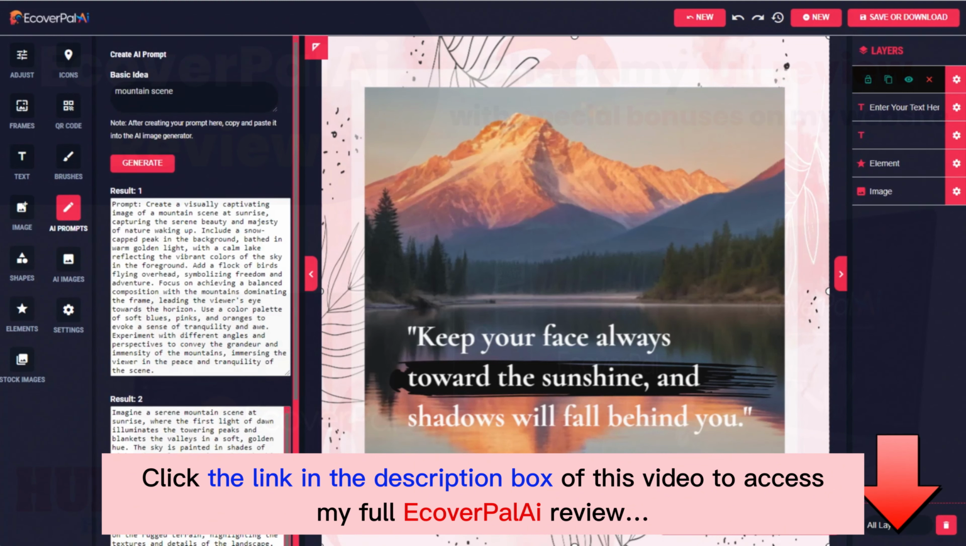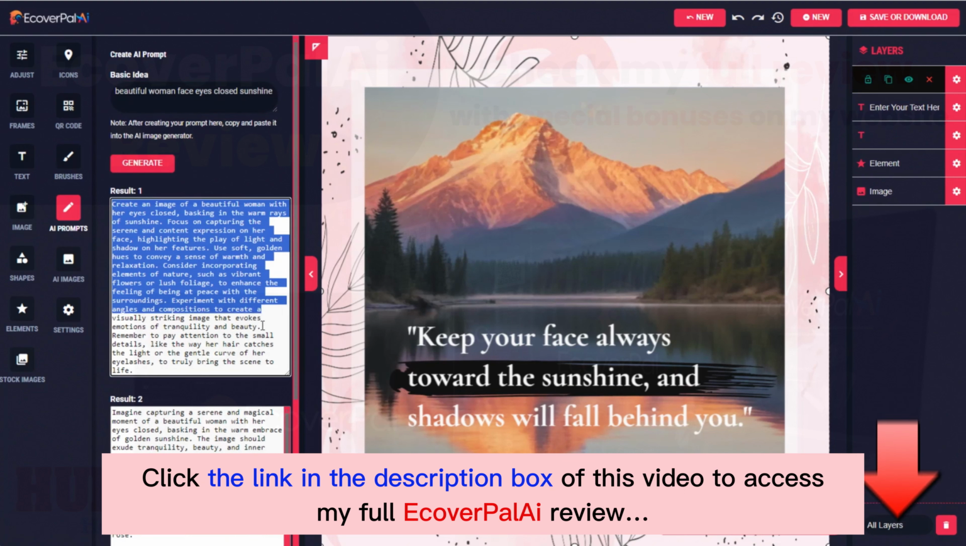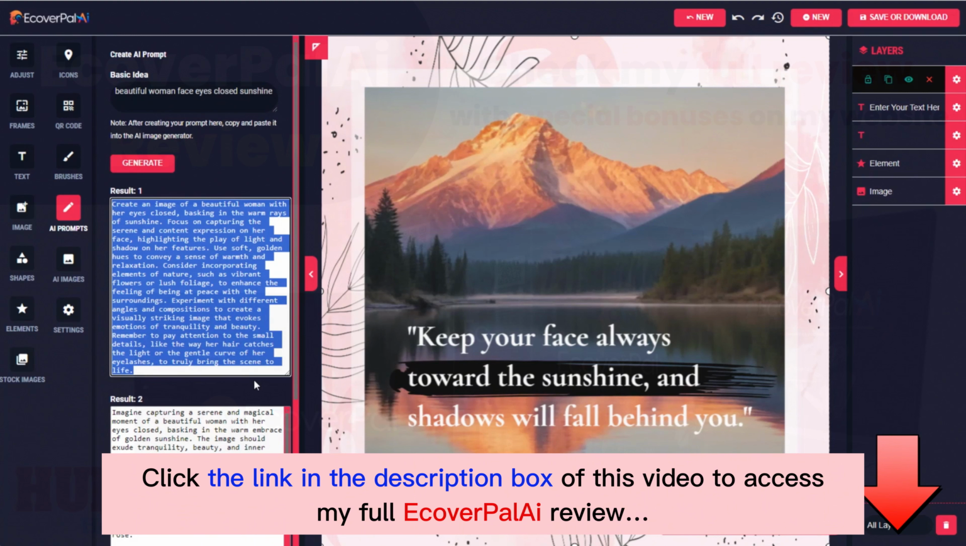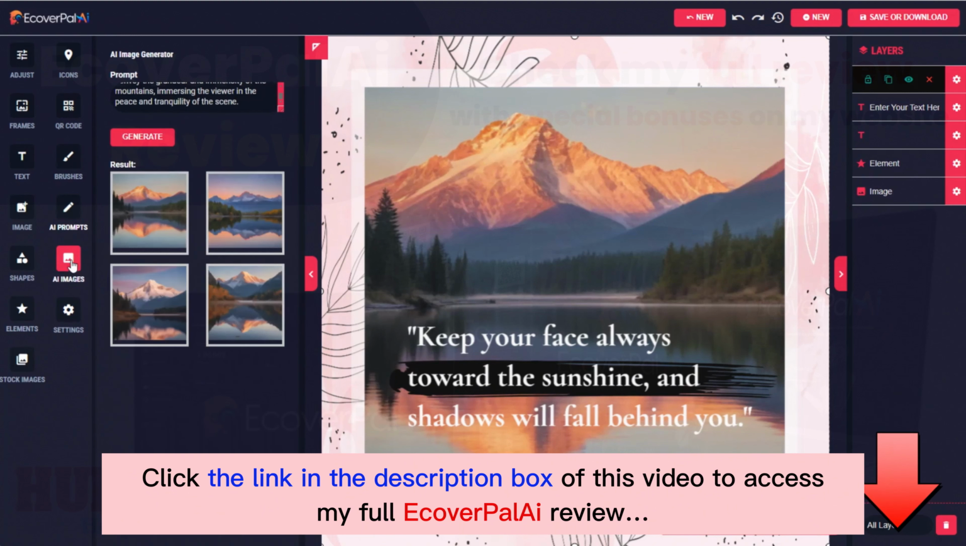I'm going to click on AI prompts, and I'm going to type a few simple words. Beautiful woman, face, eyes closed, sunshine. Because my thought is, with this quote, keeping your face always toward the sunshine, just think about a beautiful face. That would probably be very eye-catching and probably would get a lot of attention on social media. So let's click first to generate the prompt. And again, I don't know if the very first prompt is going to be the best one or not, but we'll try it. We'll grab the first one, paste it into our image generator, and click generate.